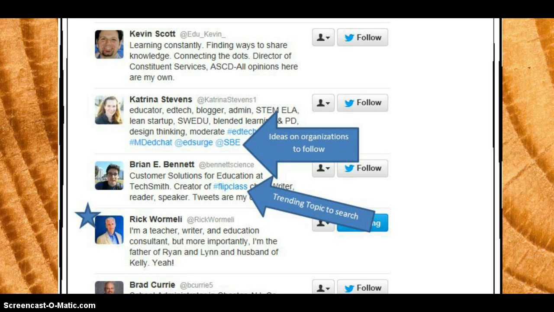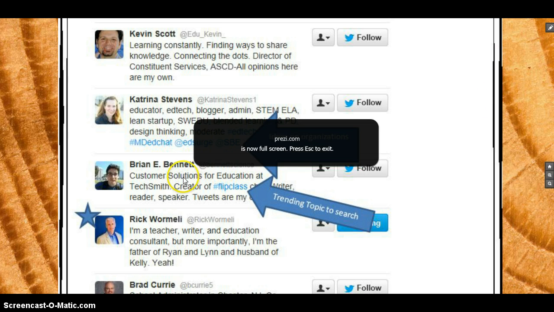And so if you're interested in finding out information about flipped classrooms and you follow that and somebody has a really cool idea and links to resources, then you have access to those links and resources and ideas as well. So that's what's kind of cool about following people on Twitter.